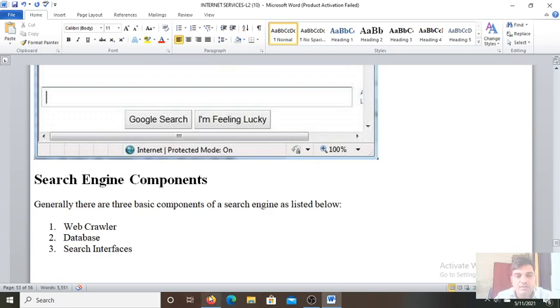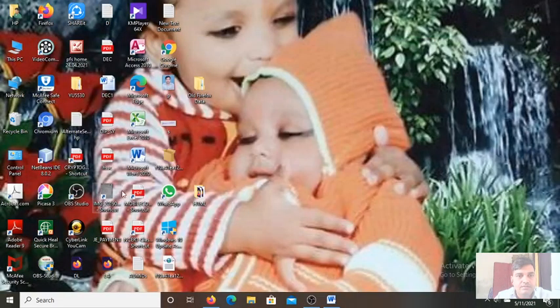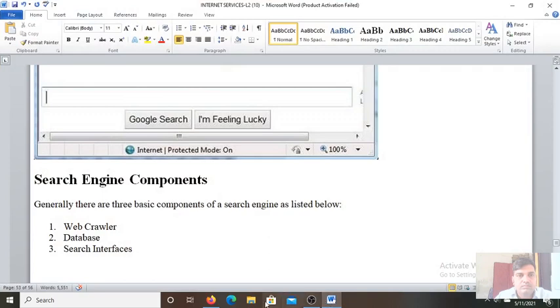So now I will show you. Let's suppose you want to search for any information, how you can use it. Let me minimize this. We have to open Google. That is the Google Chrome browser we have here. Let me open this Google Chrome.